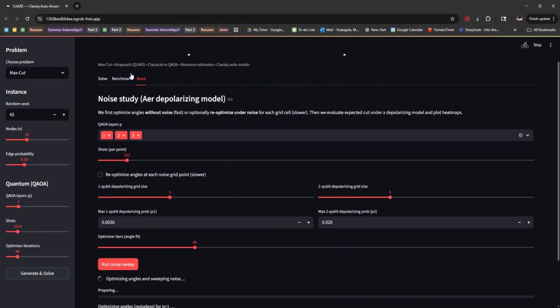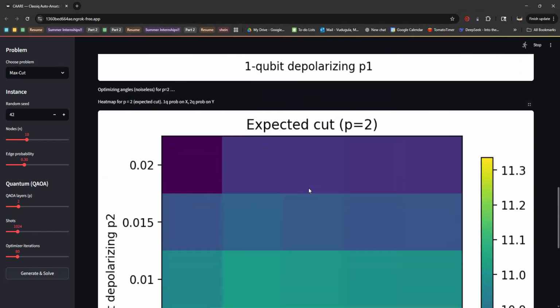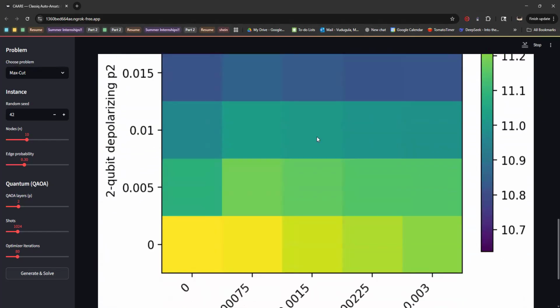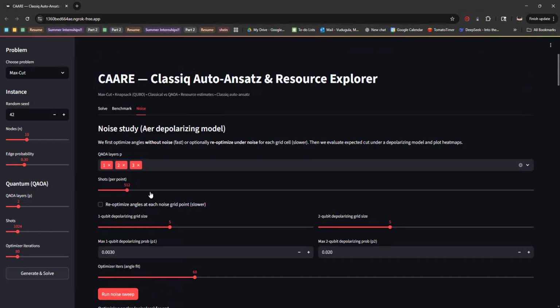So here we ran a noise sweep with the following parameters, and we have generated a heat map for P1, and there will be another map for P2. If you notice, higher two-qubit errors hurt more, since these gates dominate entangling costs. You can also enable re-optimization under noise, which is right here, for each grid cell to see realistic noise-aware angle tuning.